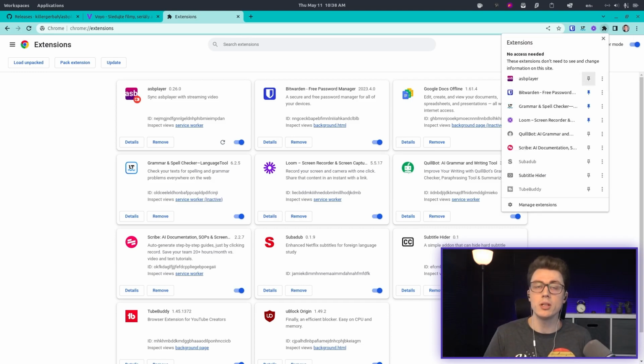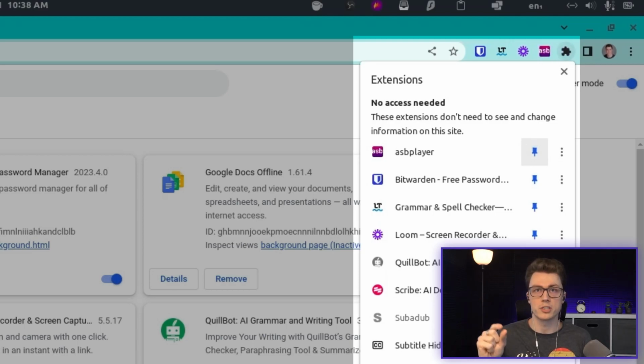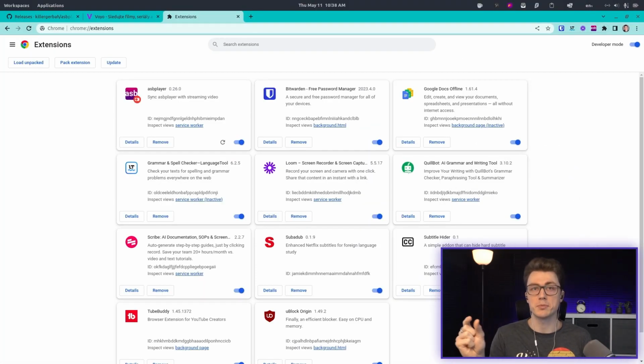To make sure it's accessible, click on the little puzzle piece icon in the top corner and hit the pin ASB Player so it's always visible. And I'm just going to restart Chrome to make sure everything is working fine. While the default settings will work totally fine, I'd like to change a few things.